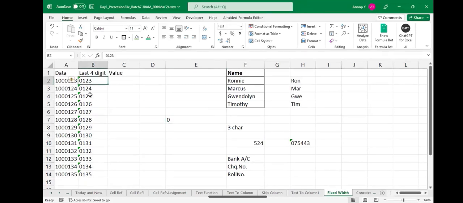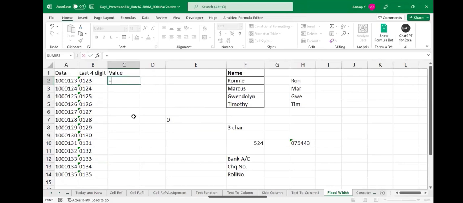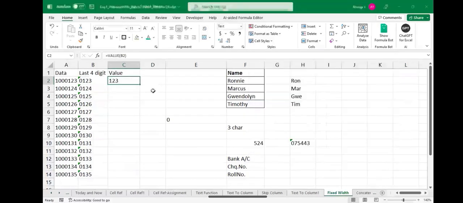So if you have a number in text format and you want to convert it into number or General format, we have one formula, which is VALUE. If I select this number which is in text format, it will convert into General format. In the General format, the 0 will get removed, and you can see this number over here. Okay, so in this way you will be able to see this.